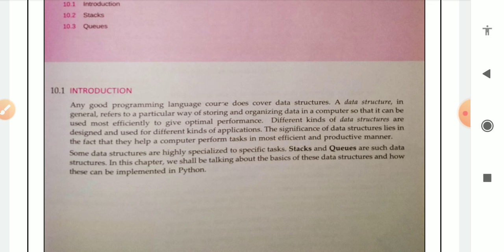A data structure in general refers to a particular way of storing and organizing data in a computer. Means the meaning of data structure is what? It is mainly for storing and organizing data in a computer so that it can be used most efficiently to give optimal performance. If the data is properly organized and stored, then it will increase the performance.